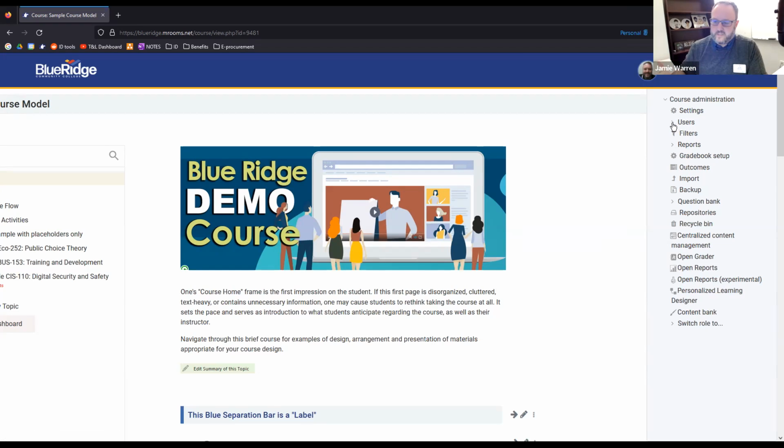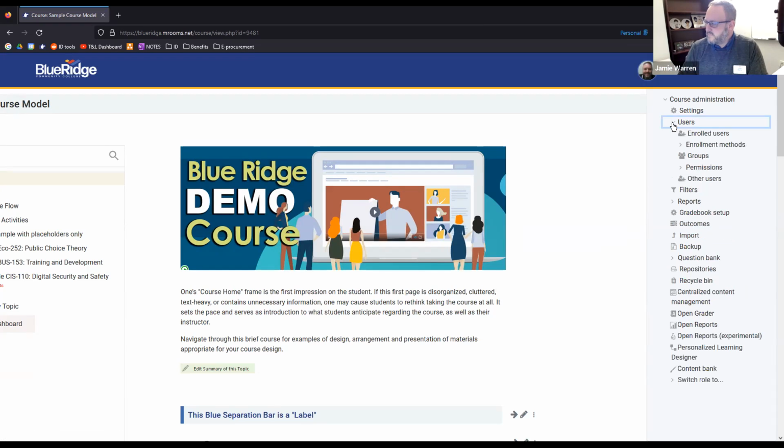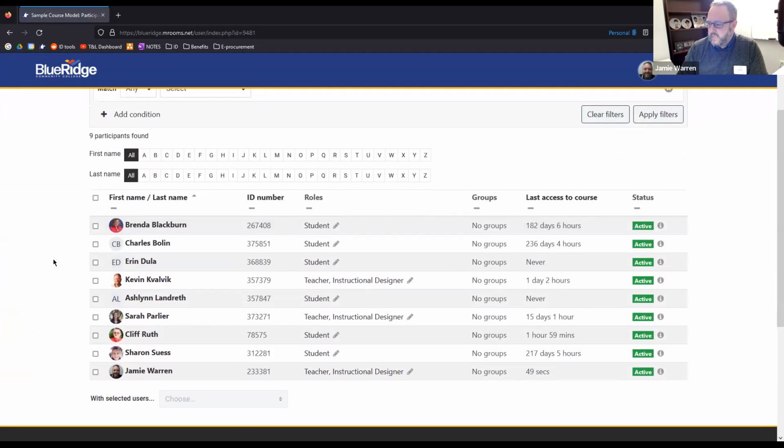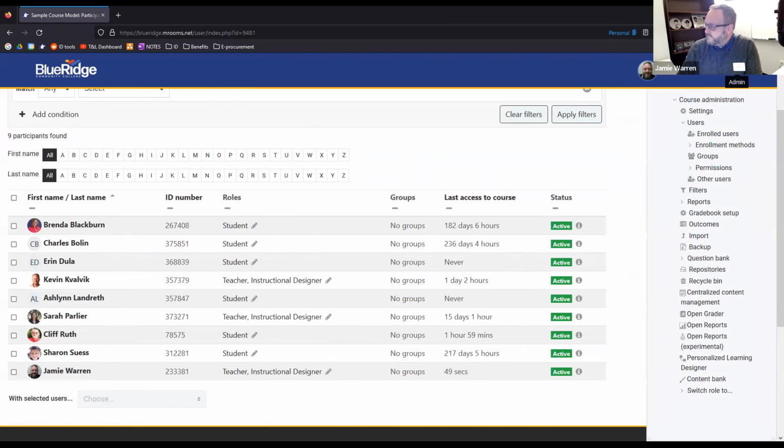But if you want to find just an enrolled list of users, you can go down to users and enrolled users, and that's going to give you an instant look at your enrollment, when they last signed in, and whether they're active in the course. So if you have someone who's falling behind, if you haven't heard from them, check that users tab first, and it'll tell you exactly when they have last signed in. It's a really good reporting tool that doesn't really shine the light on them. You can kind of look for them there.